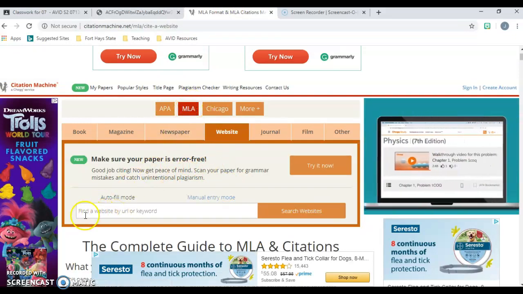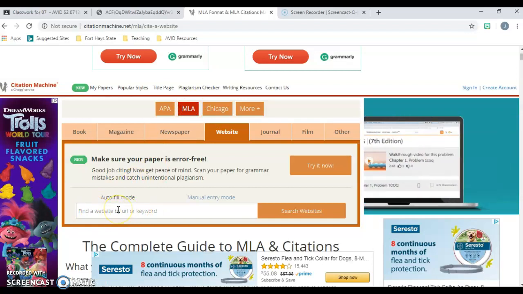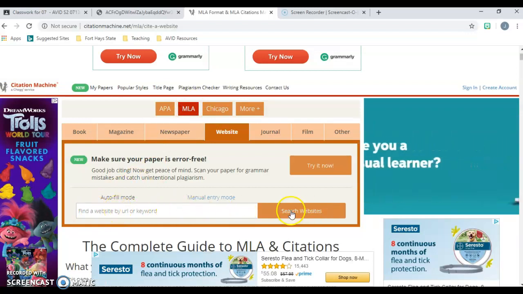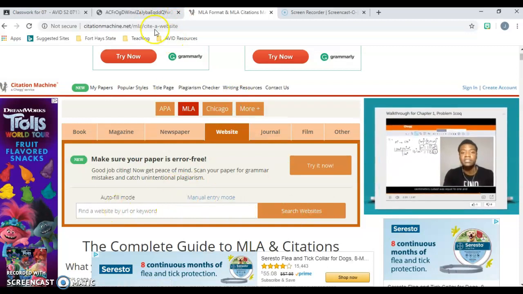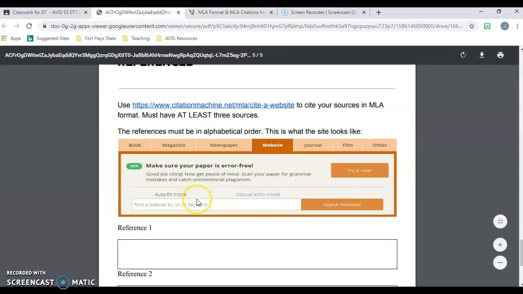And essentially what you're going to do is you're going to find a website by URL. You're going to type the URL in there or copy and paste, search website. It should pop up and create an MLA citation for you automatically. That would be the nice thing.